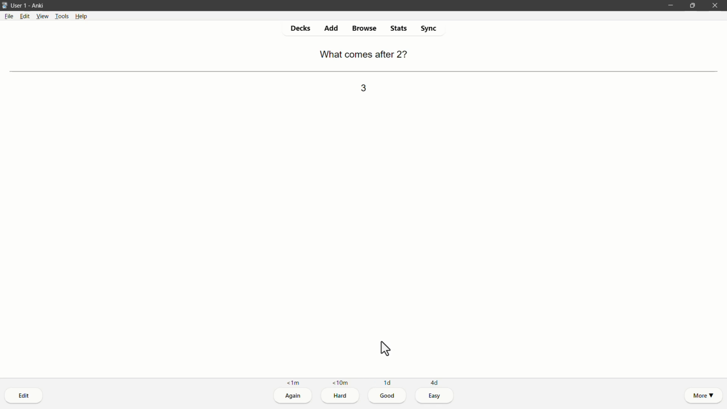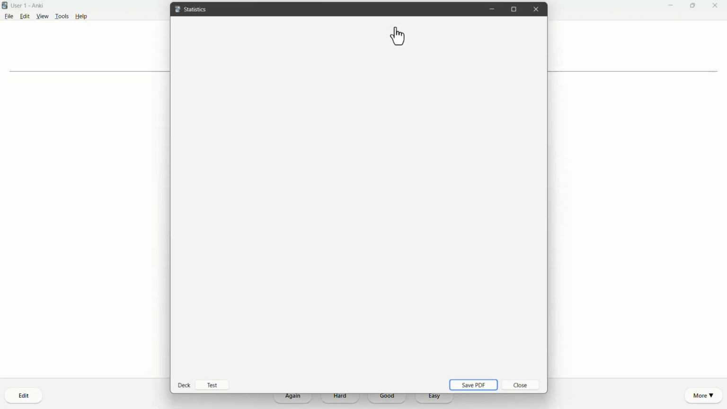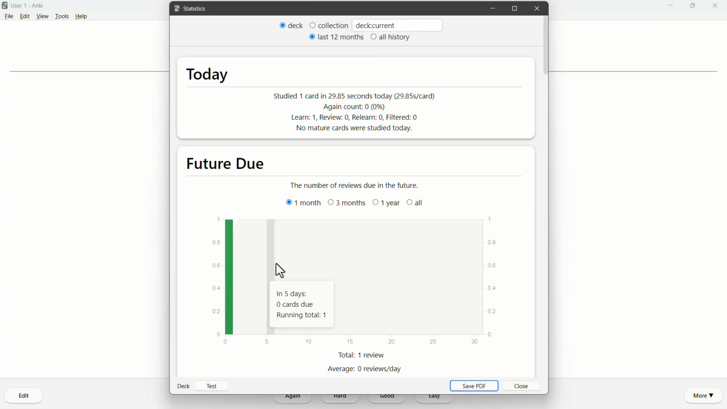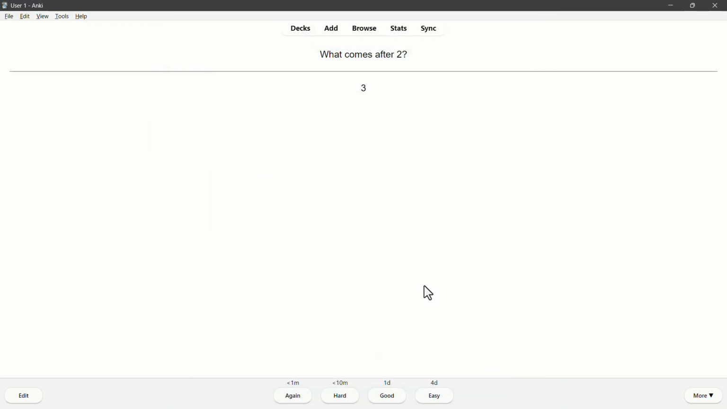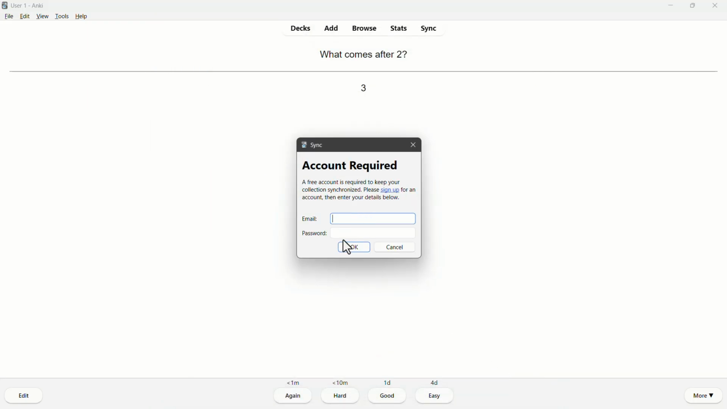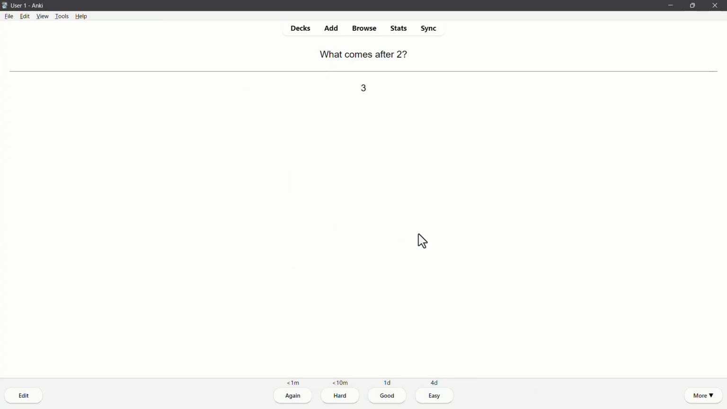The top menu has a few other options you'll use from time to time. Browse lets you search through any card when you want to find something quickly. Stats shows graphs of what you've studied and how you're improving over time. Sync updates all your devices if you're using the web version or the mobile app alongside the desktop one.